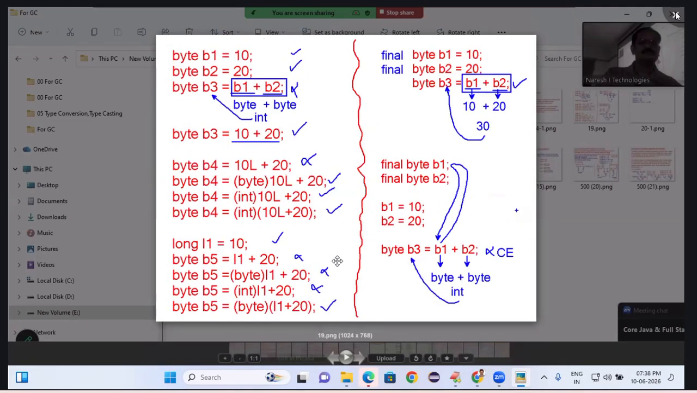Observe and answer all the questions. Byte b1 10, byte b2 20, b1 plus b2. It's a variable expression. Byte plus byte, result is int. 10 plus 20, constant expression, no error. Answer now. Here onwards, the story is very difficult. Just bring the previous things. Byte b3 equal to 10 plus 20 I have written. 10 plus 20 literal 30, 30 can be stored in b3.